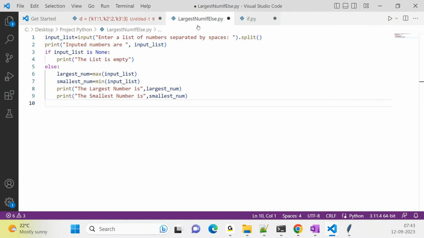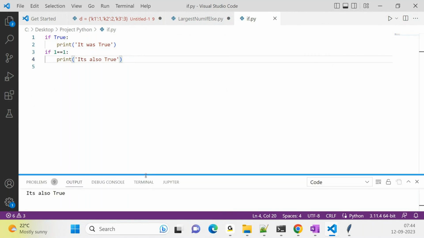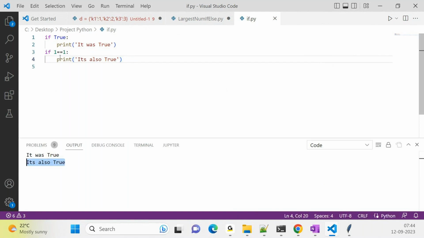Otherwise, I'll do some comparison, like the double equals comparison operator, or greater than or equal to, less than or equal to. So I do some comparison, whether one is equal to one. So in case of if, I can give one is equal to one. It's telling it was true, and it was also true. What this one equal to one is doing is comparing something, performing a comparison operation. What does a comparison return? A comparison always returns only a boolean value, right?